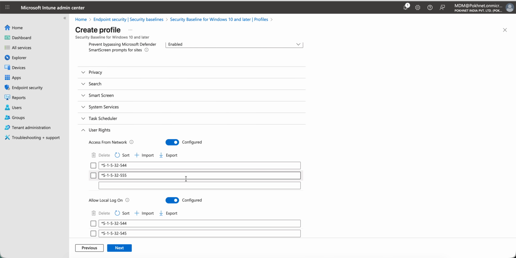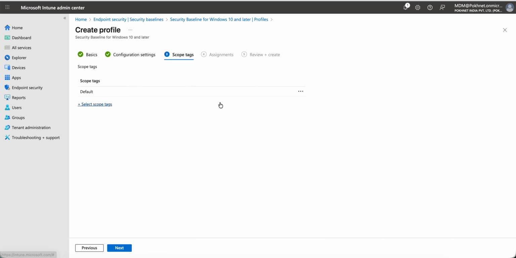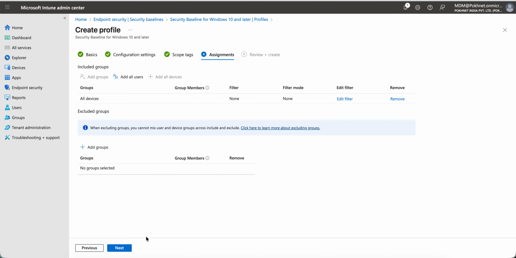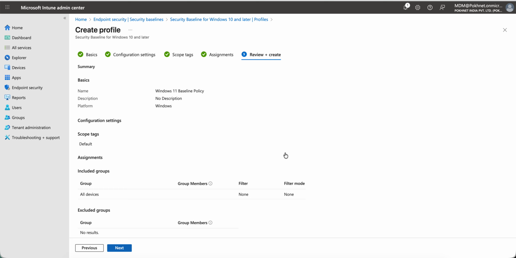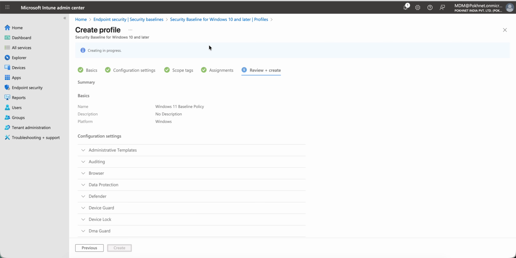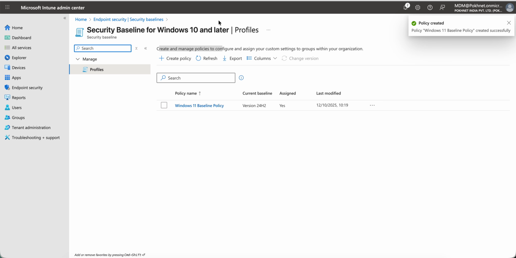So I'll not do any changes, but you can. This is the baseline, and just click next and you can apply to Windows devices or as per your requirement. Let's click on this one and create. This is how you can create. You see it's created successfully.